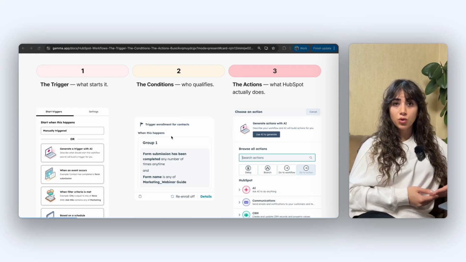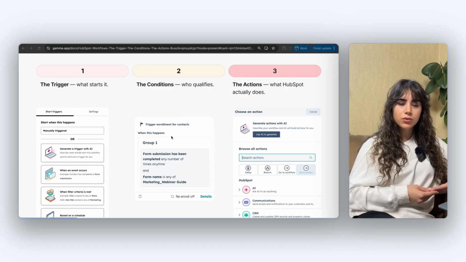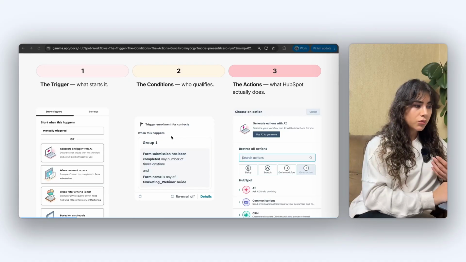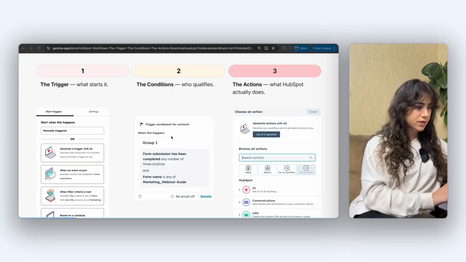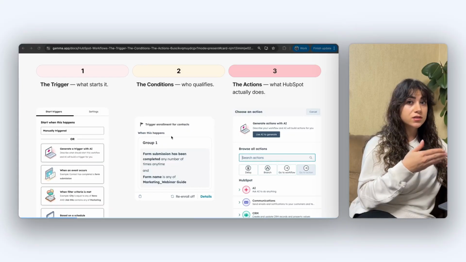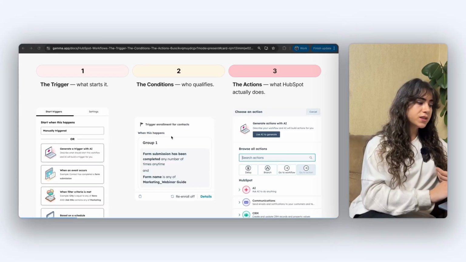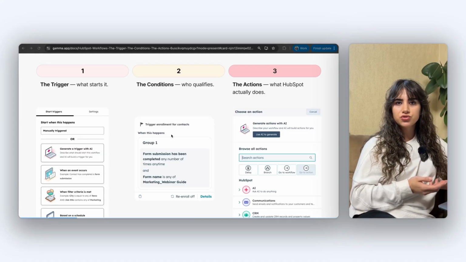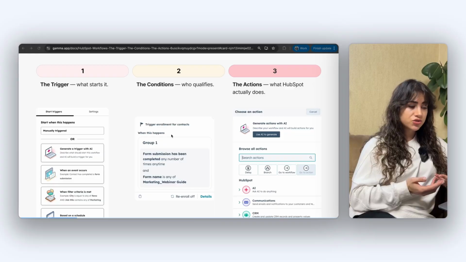What is a HubSpot workflow? A HubSpot workflow is an automated, trigger-based sequence of actions within HubSpot CRM. Every workflow has three core pieces. The trigger: what starts it. It can be a form submission, a contact property changing, a webinar registration, or an event registration.